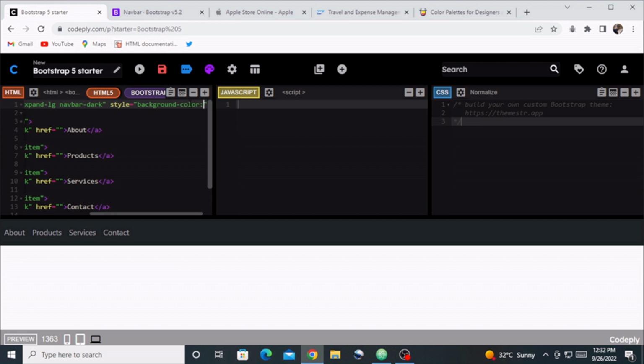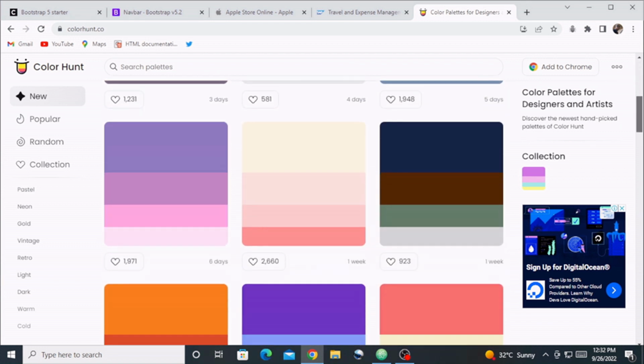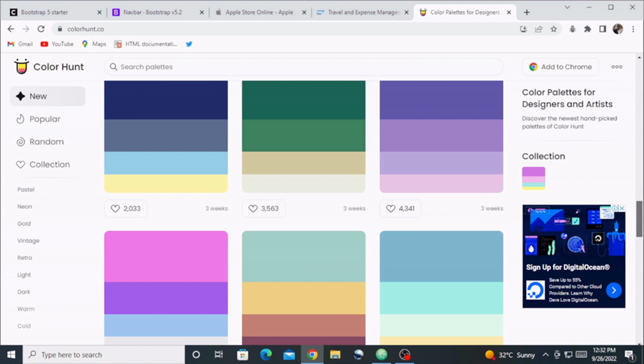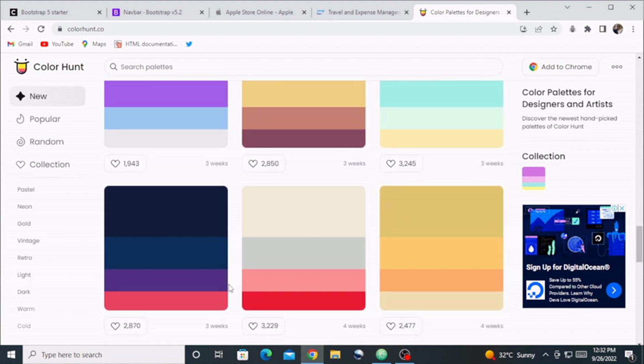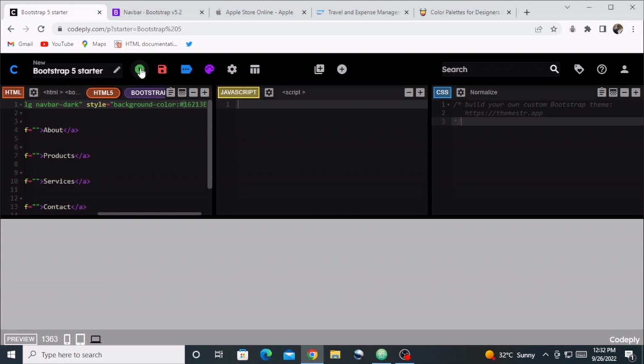Then I'm also going to use Color Hunt to pick a color of my choice for my navigation bar. So say this is my choice, so this is the color that I want to use. So let me pick this up, and then I'm going to go back to CodePly and then paste the hex code. So for this hex code to work, it's important to ensure that it is preceded by a hashtag sign like so. So now let's run this code and see what we get.